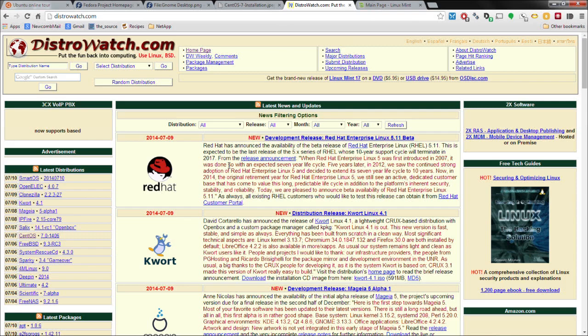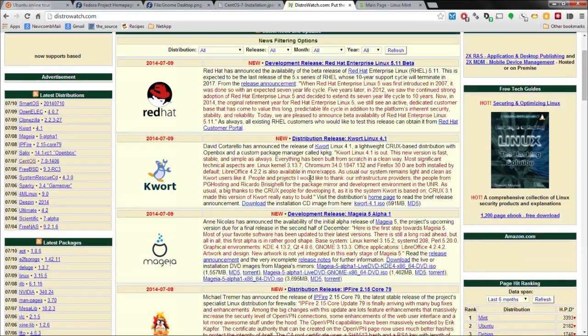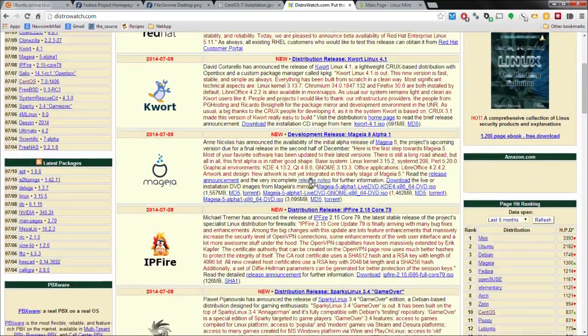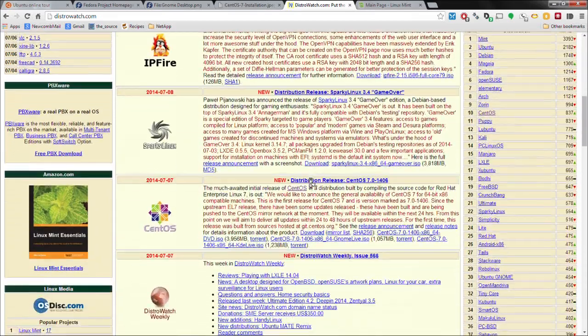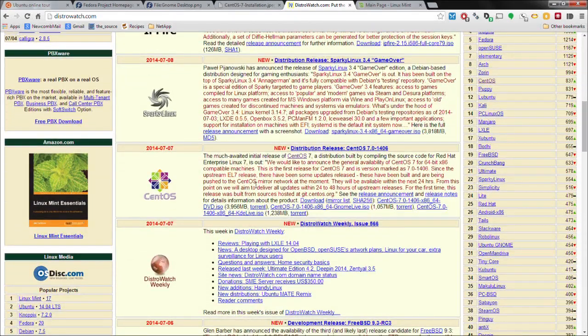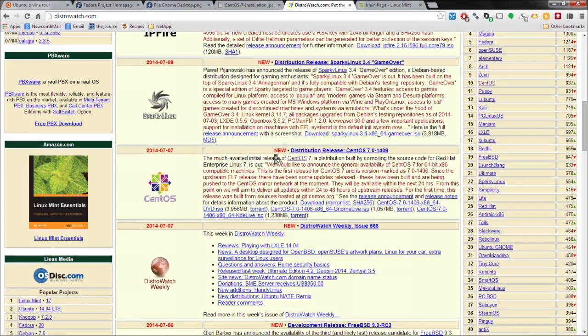It's called DistroWatch, distrowatch.com. And these folks at DistroWatch, they keep track of all the latest releases that come out for all the distributions, or most of the distributions of Linux, and they catalog that. They have a nice little site for news, so you can see what's new with Red Hat, what's new with all these other distributions. There's CentOS that I mentioned before, and so they keep track of all these announcements.